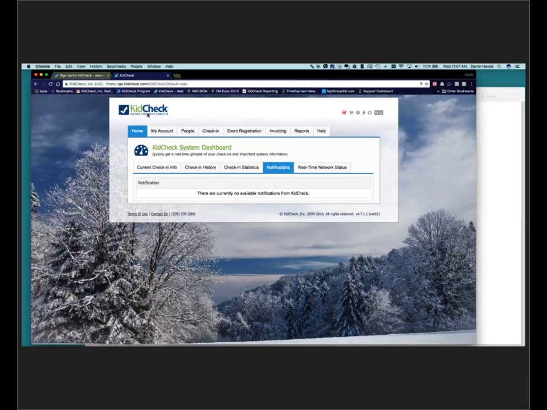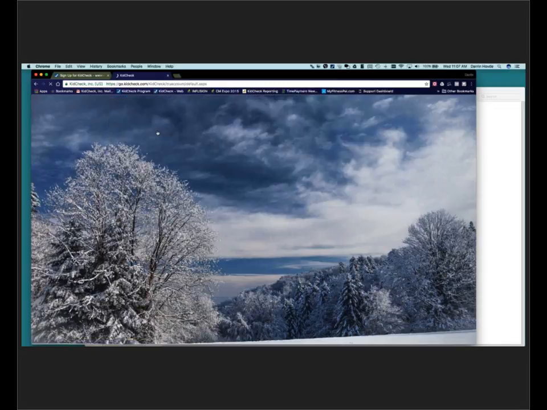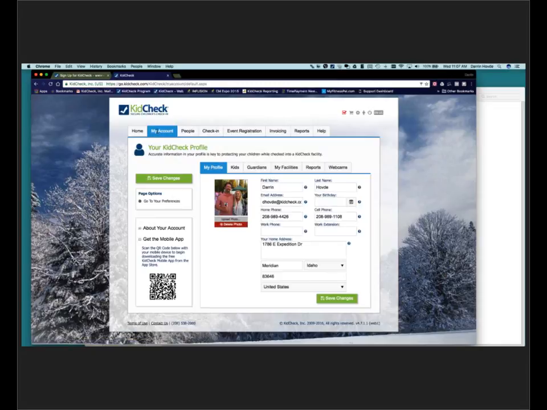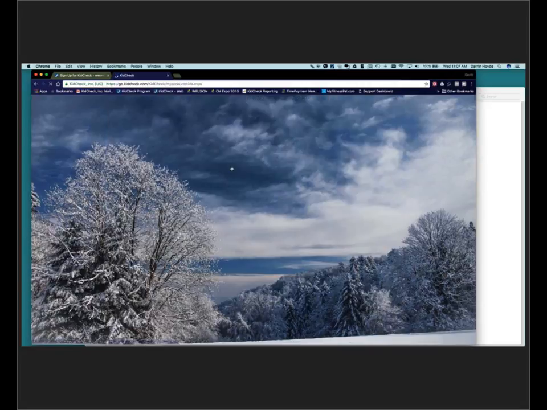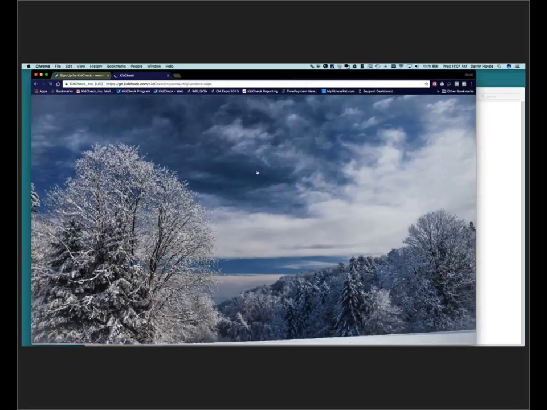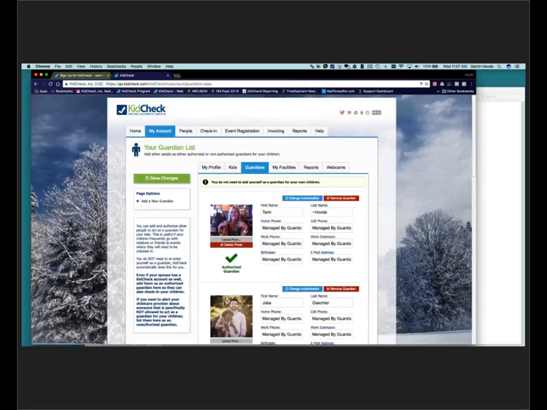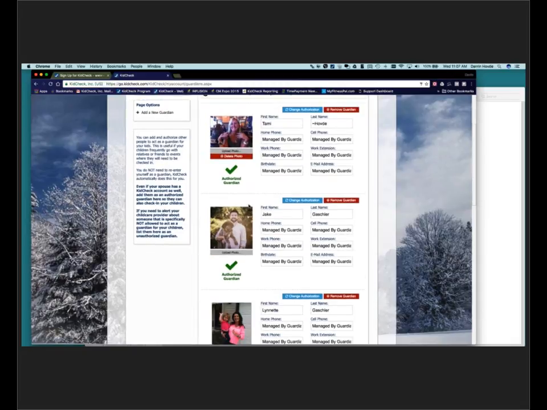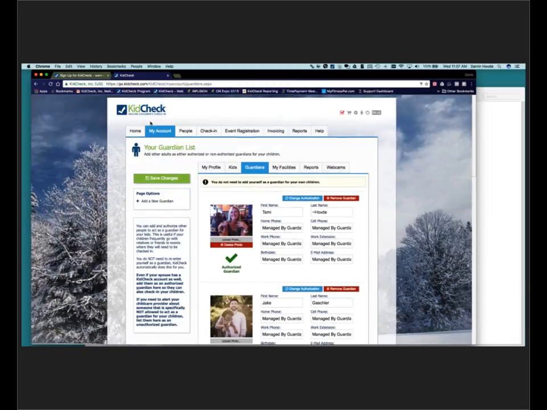Up here at the top, we've got all of our administrative tabs, with the exception of the My Account tab. The My Account tab is exactly that, showing you all of my information. You can also change my kids' information, and also the people I trust to pick up my kids. Okay, so this is the only tab your parents will have. The rest of these are all administrative.